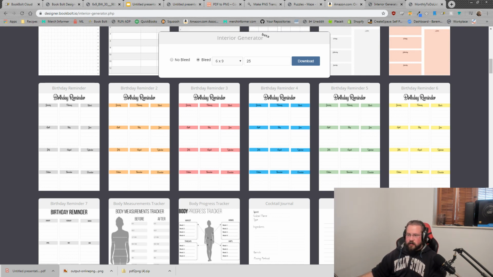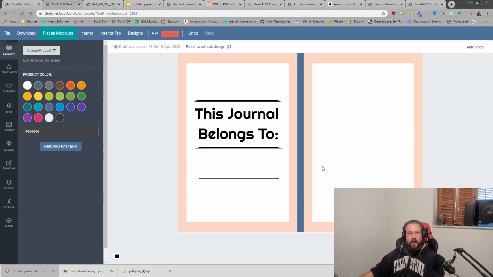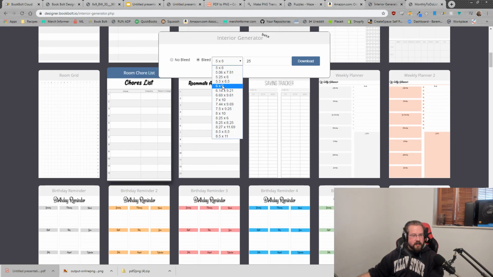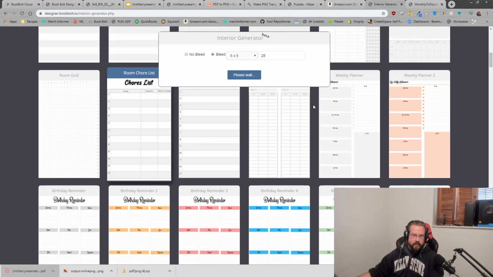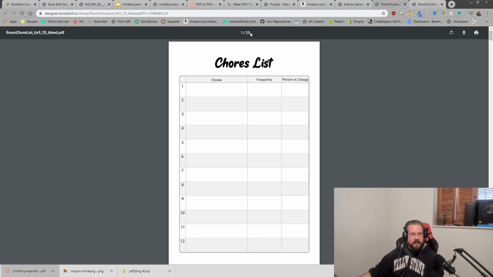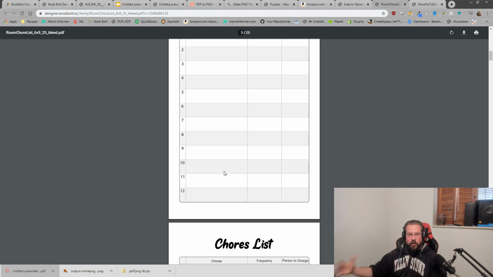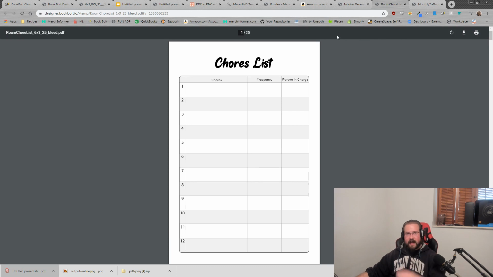Is the 25 pages really 50 if you use back and front? Back and front, no, it's going to be 25 pages total. It's just going to replicate those pages in the designer or wherever you create them over and over again. So for example, let's go here, chores list, 6x9, 25 pages. Let this do its thing. Notice at the top, 1 through 25, right? So it's going to be 25 total pages because it's going to replicate it over there.